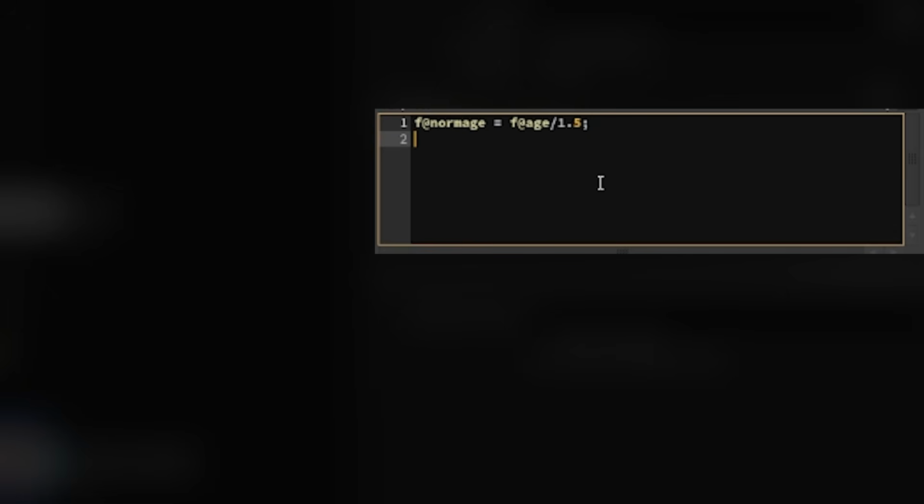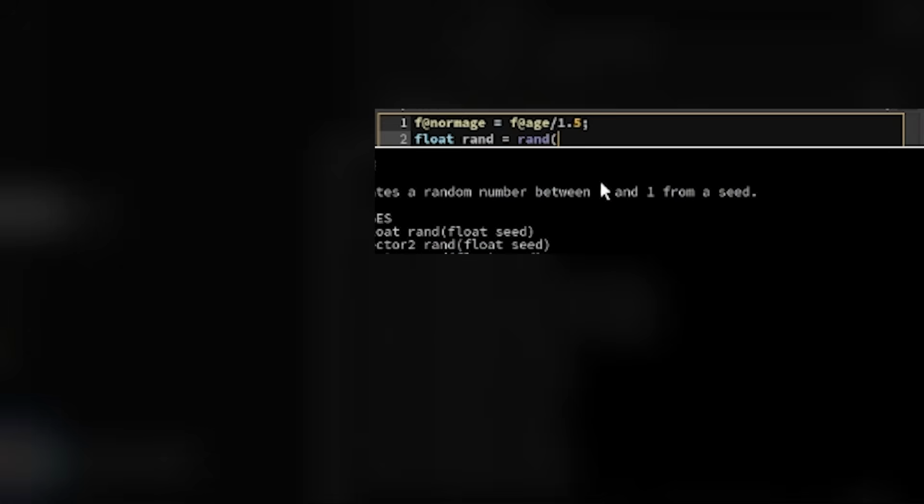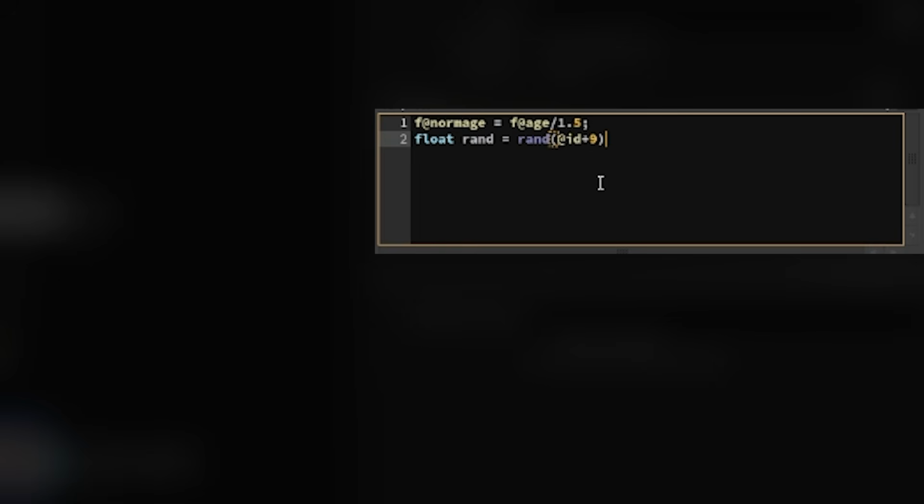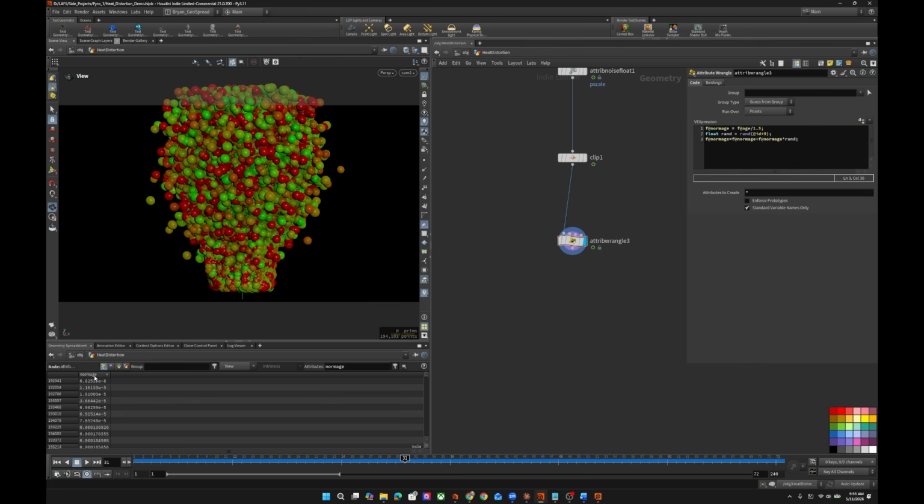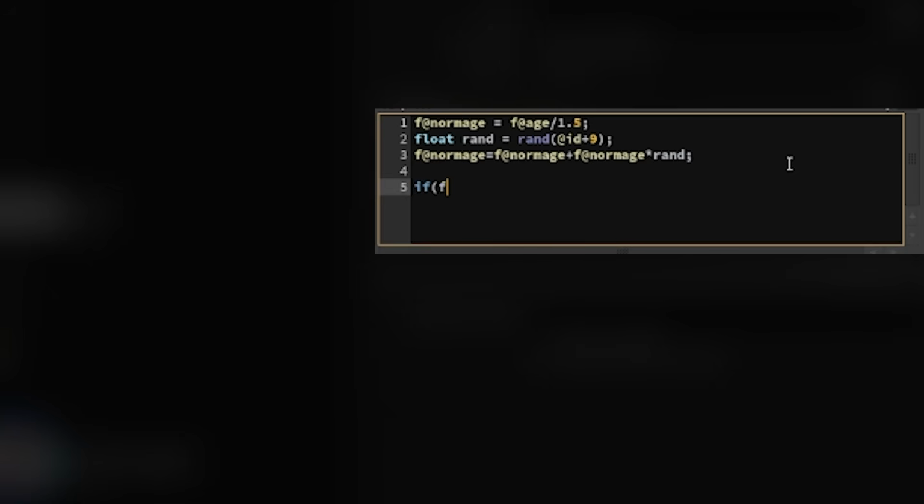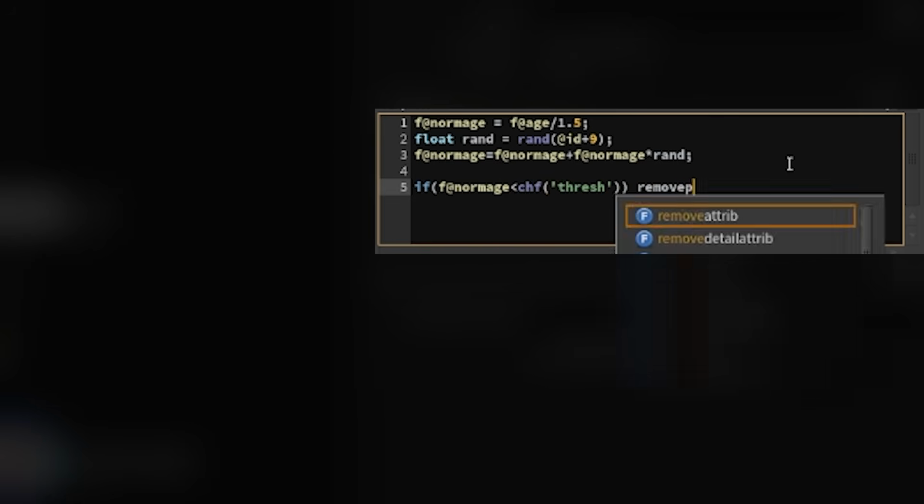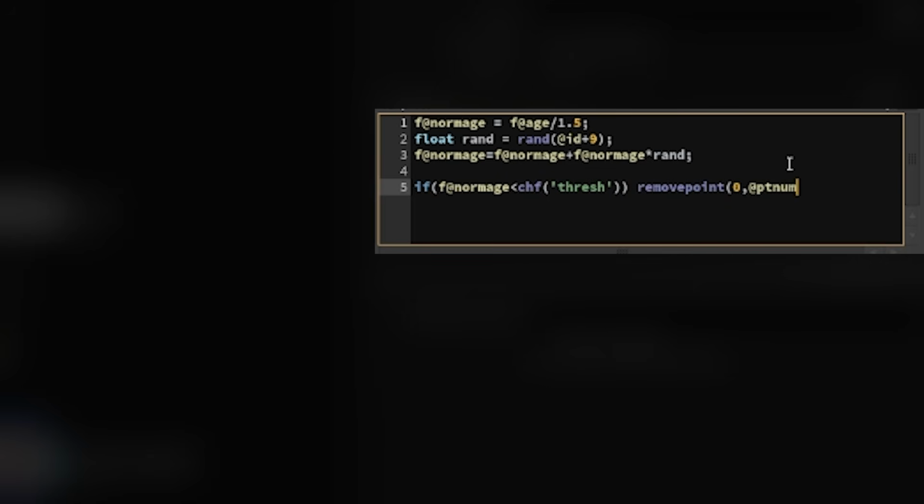So we'll say float rand equals rand(@ID + 9), another offset. f@norm_age equals f@norm_age plus f@norm_age times rand. And you'll see now we have a bunch of variants here. And this will actually allow us to start to clip some of our particles earlier in their life. If f@norm_age is greater than, or better yet, less than chf("thresh"), removepoint(0, @ptnum).